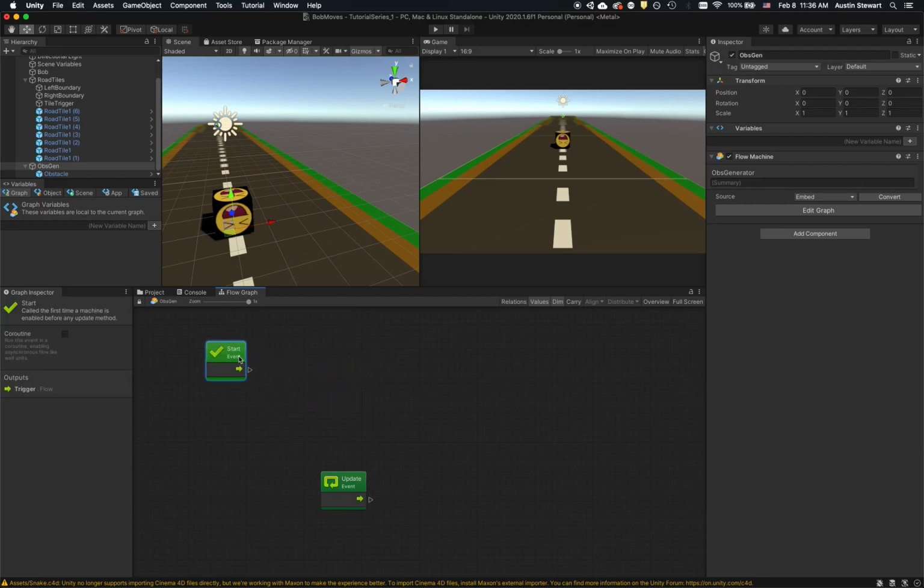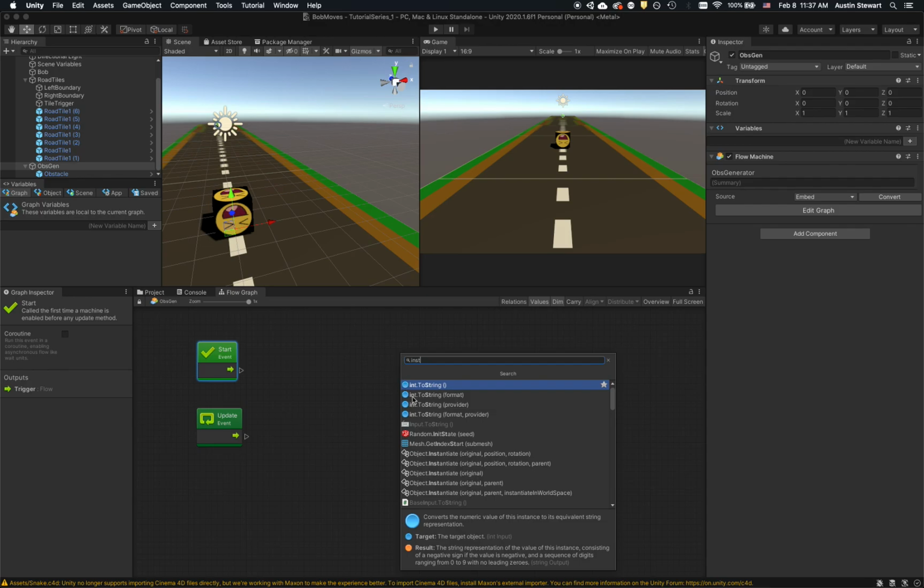And so what we want to do is generate a copy of this object, right? And so the command that does that, the unit, is if I click Add Unit and I type in the longest word in the whole history of words, it's not true, but instantiate, INST, should get us close. Well, that's int to string, but here we go, instantiate.